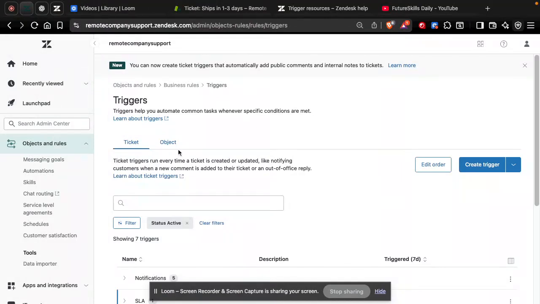So I have triggers, right? Yeah, this is setting up triggers.